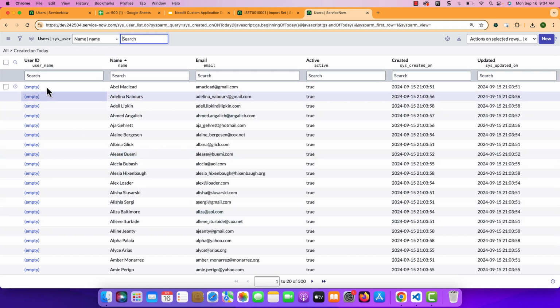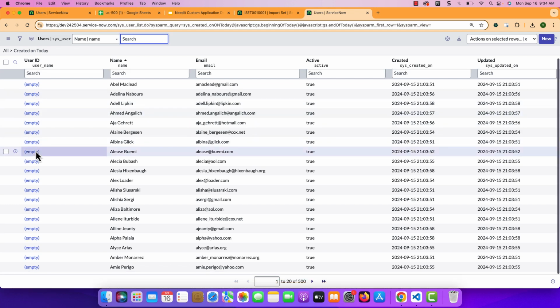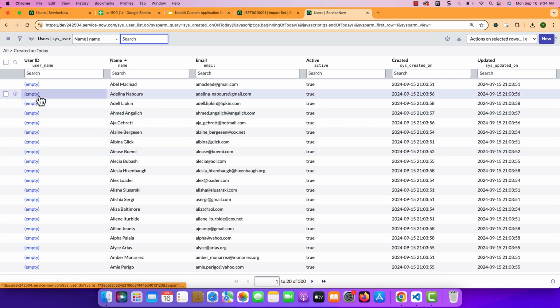But if you look at it, user ID is empty right now. So to get this user ID, we have to do one more thing here. We can use the transform event script to manipulate the data. As of now, we haven't done any manipulation here. We just placed our data from target table to the source table.